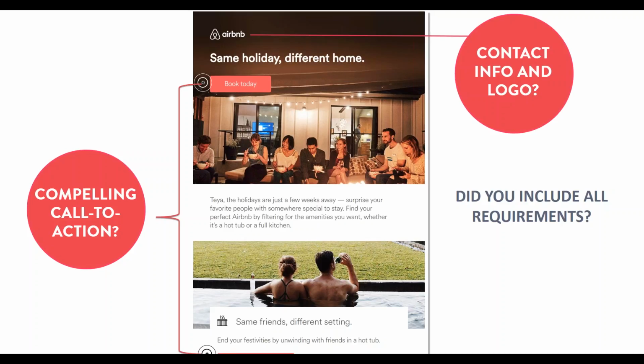And then after that, where are they going to go next? Is your call to action compelling and specific? Do they know exactly what the next step in the process is? And make sure that it's incredibly obvious. Right now in this example, the calls to action are "Book now" and "Filter by hot tubs." I think Airbnb does a really good job here of making sure you know where you're going next if you click on those two links. And then the other thing is just make sure that all of your requirements are included in the email. Everything that you gathered up in step 2, did you make sure to include it?